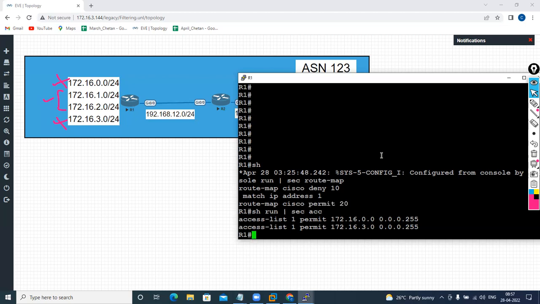Now the action: I went and configured route-map Cisco deny. Now what should I deny? I told it to deny everything I've configured under access list 1. So access list 1 consists of the first and the last, 0.0 and 3.0. Now it will deny these 2 and allow the rest. Now clear? Still anybody has any doubts? Yes, online guys?